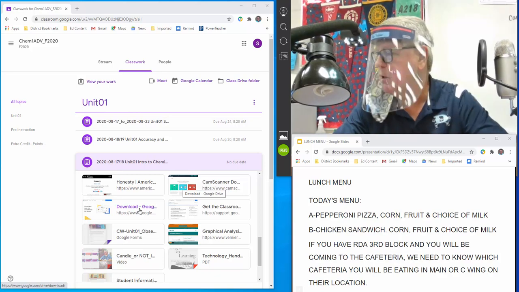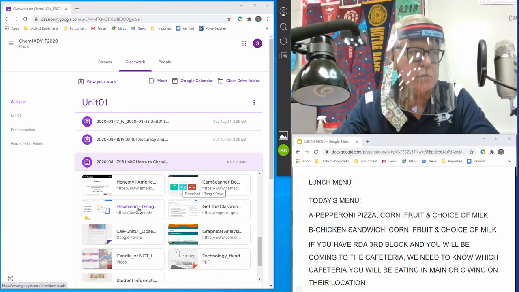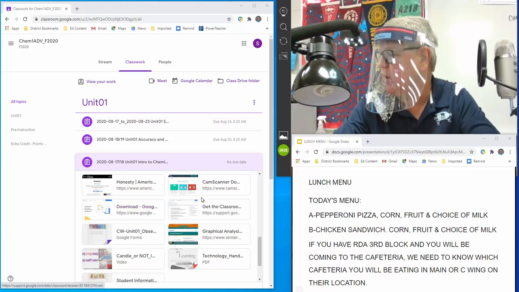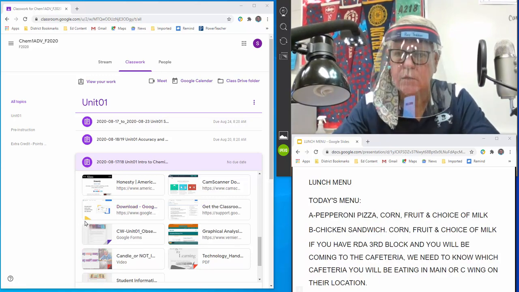You have Google Drive? Okay. You'll want to do that too. It's going to make turning in work super simple. Okay, if you have those two apps, okay?